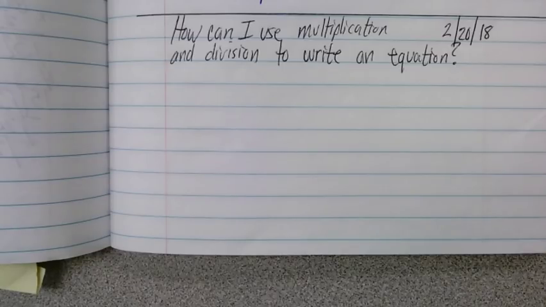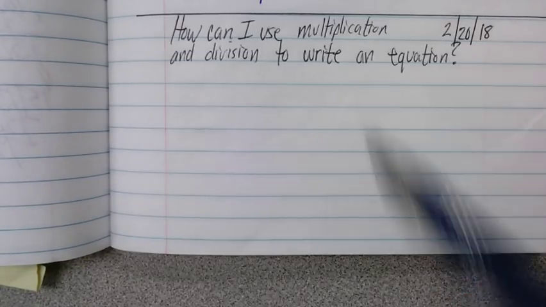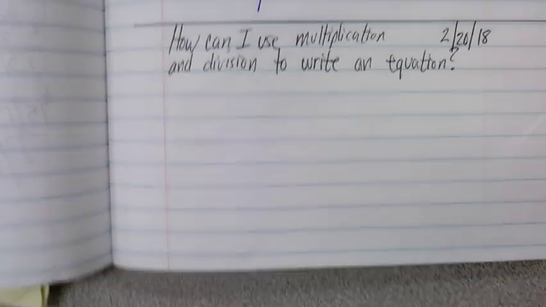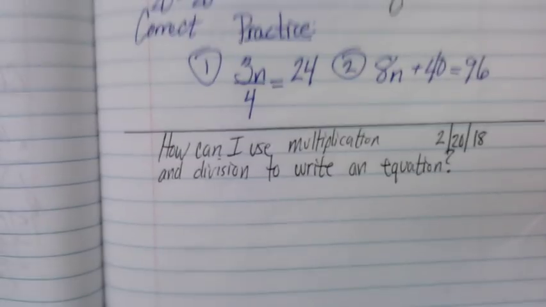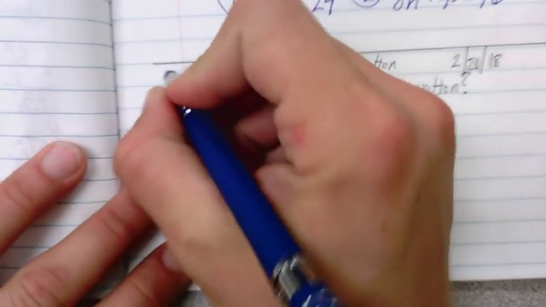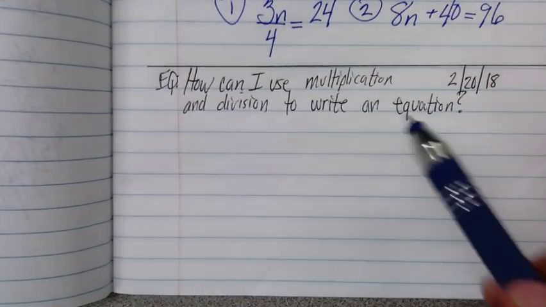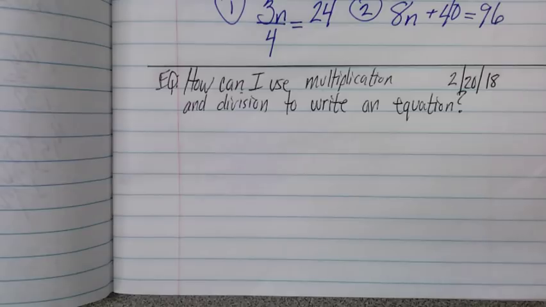Right, I want you to find the end of your 7-3 notes on multiple step equations. It looks like this. You did a practice problem. And I want you to go ahead and write the essential question for 7.3. How can I use multiplication and division to write an equation?